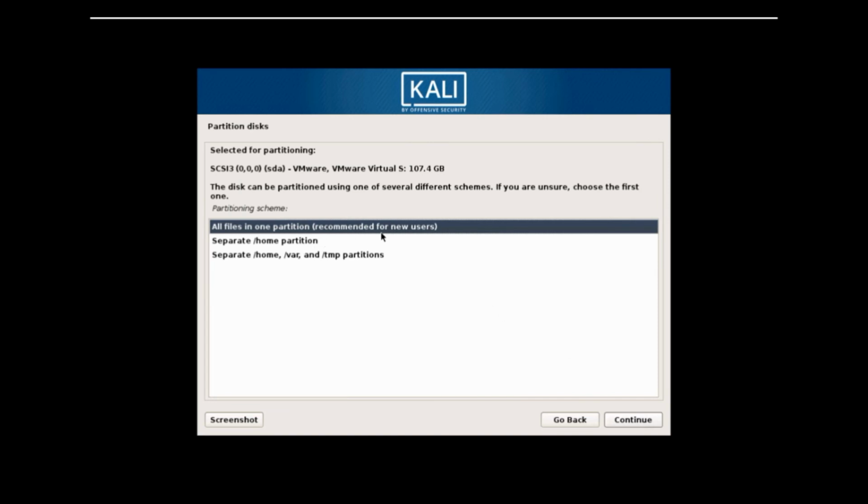Based on our needs, we can either keep all the directories in a single partition or choose to have different partitions for the directories. If we are not sure about the partitions, it is safest to go with the option All files in one partition and click on Continue.